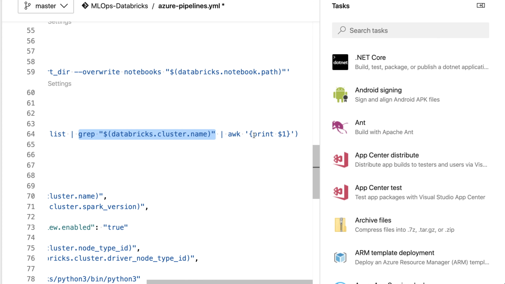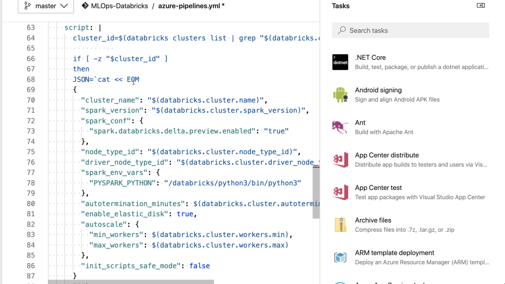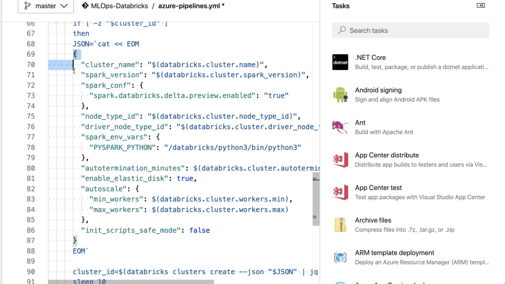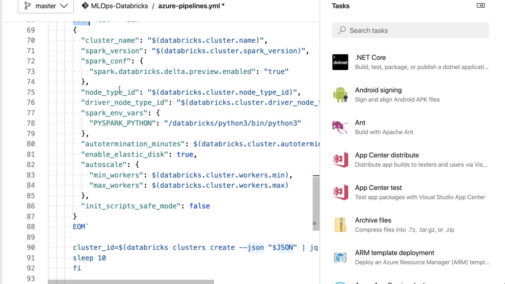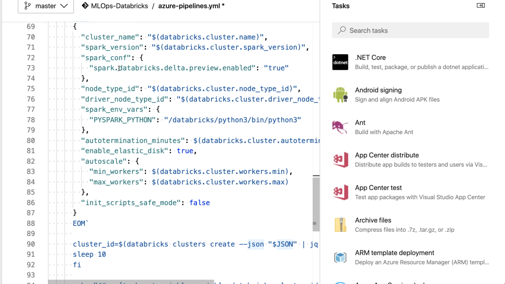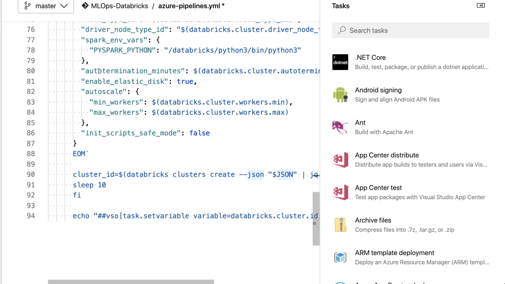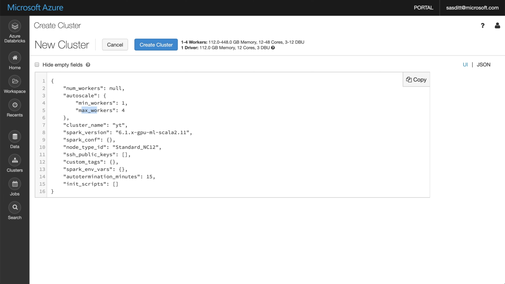If that cluster exists, perfect. Give me the ID back. Otherwise, if the ID doesn't exist, create a completely new cluster. And I'm creating exactly that JSON, which you just saw, as a variable in here. So with a cluster name, the Spark version, some kind of configuration if I need that, node type ID, driver node type ID, so which kind of machines, my variables which I want to set, auto termination, enable elastic disks, my autoscalers, and so on and so on. So I'm creating all this more or less in here.